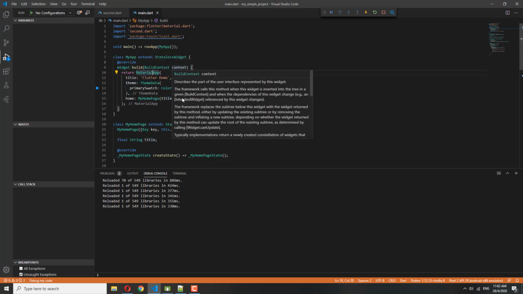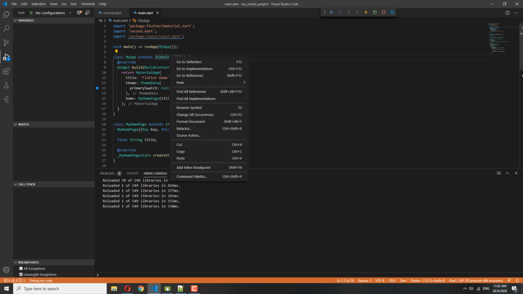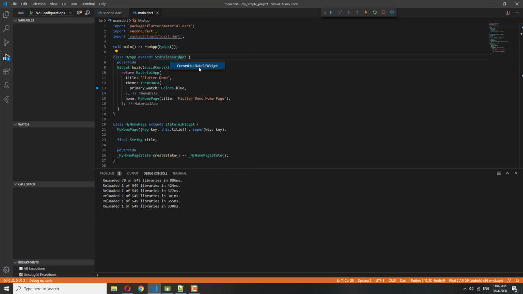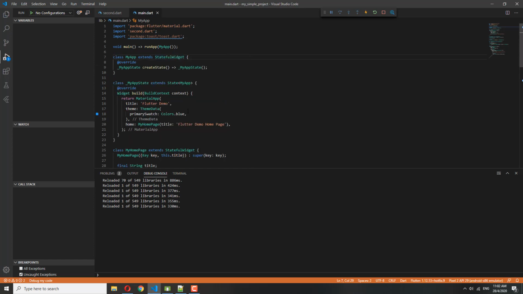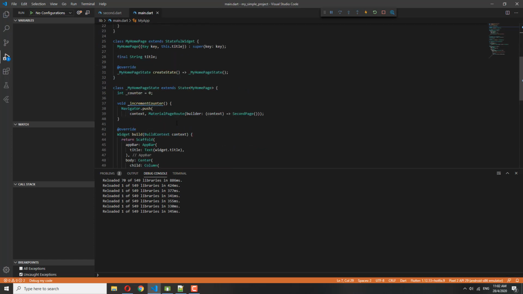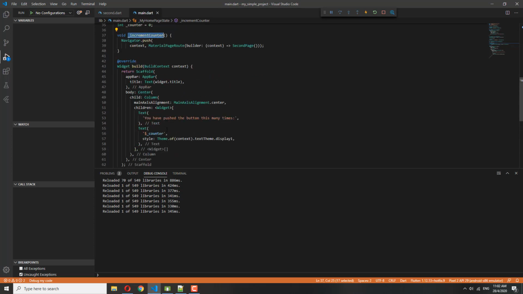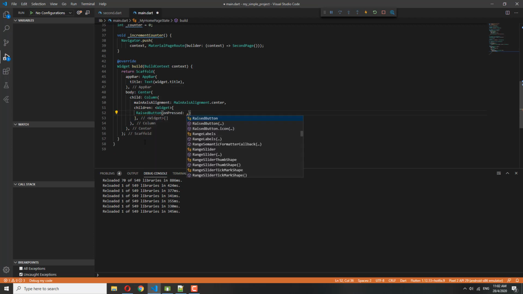So this is a stateless widget. If we want to use a stateful widget, we can just go from here, refactor to stateful widget. So we get ourselves a stateful widget. And then for the increment counter here, since we removed the floating button, we can have our button here. We remove one tag, another tag here. So let's say we have a raised button, and then inside the raised button we have onPressed.